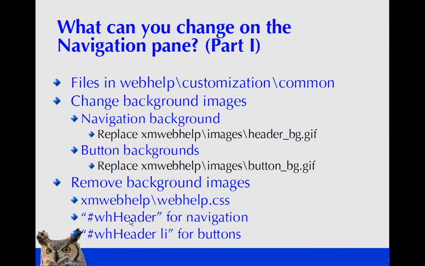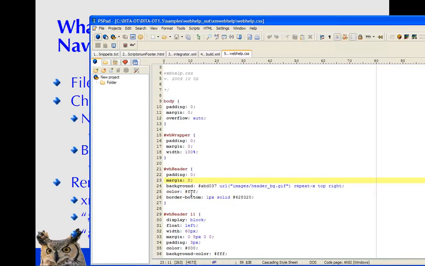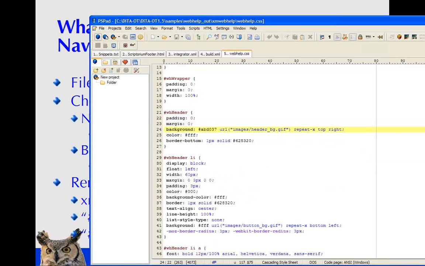So let's go on into webhelp.css and let's look at what we can do here. We could remove these images from the CSS file just by finding the right place in the CSS file and changing the CSS. So let's take a look at that.